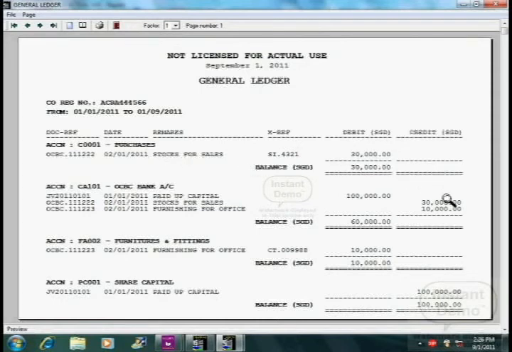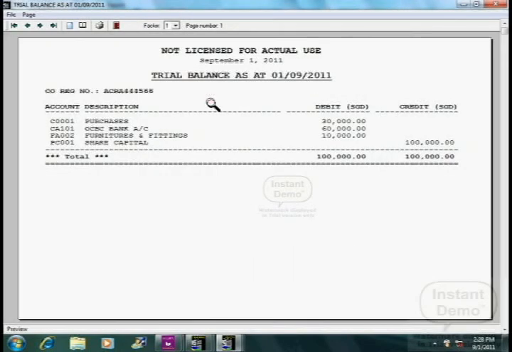You can also see the furniture and fittings account, as well as the share capital account. All these accounts are at one place, the general ledger. You can think of the general ledger as the home for all the accounts. Now, what about the trial balance? Remember our trial balance?